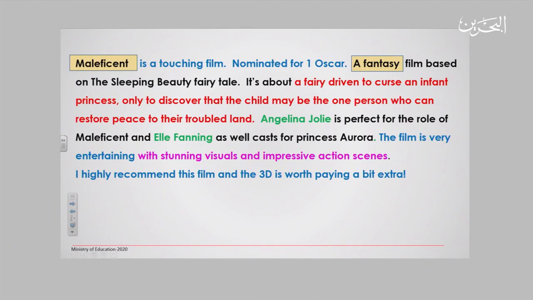The first one, we have the name Maleficent, and here it's written a fantasy film. So this is what? Yes, excellent. Good job. It's title and type. Excellent, my dear students. Let's go to the second part. Can we remember what the second part in a film review is? Yes, it's the story of the film, all in red.